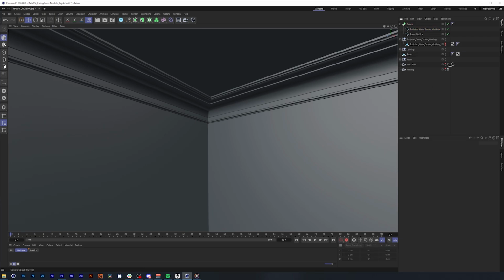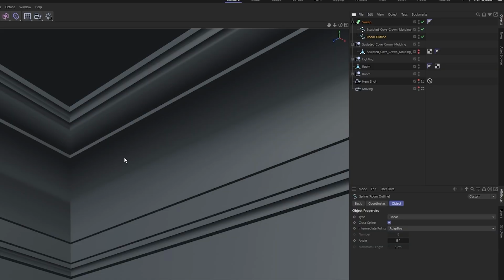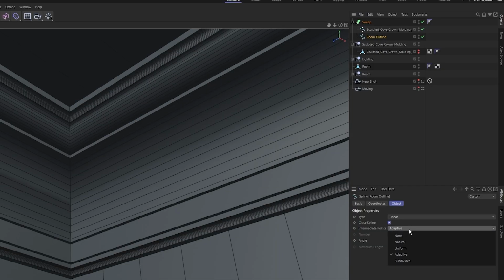However, if you get closer, you will notice that there are some shading artifacts. Those are caused by the lack of subdivision and phong angle. First thing we need to adjust is the spline segments. Select the room outline spline and change its intermediate points to uniform. Then you can start increasing the number of segments until you get closer to the corner.